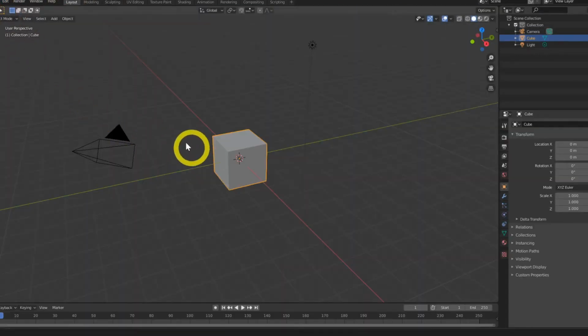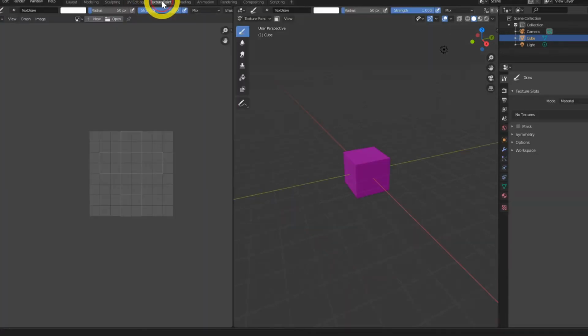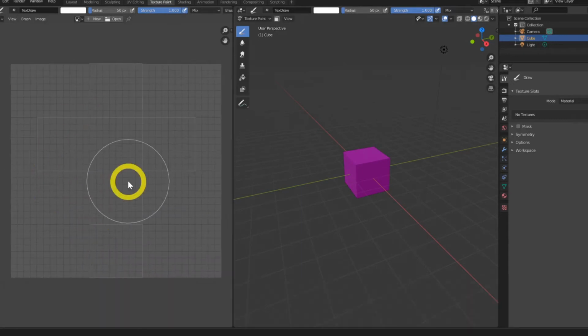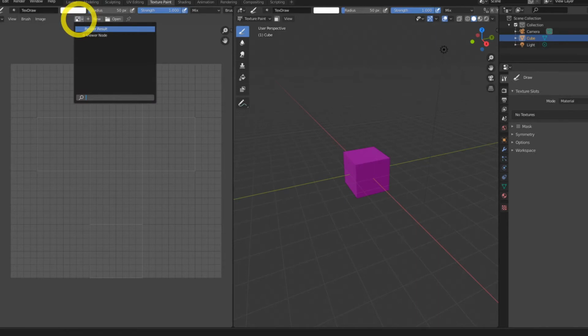Then go to the texture paint layout. Then make this a little bit bigger by scrolling with the middle mouse wheel. You can also press Home on your keyboard. So here we have a look up button. Here you can see all the textures that are loaded in the different slots.